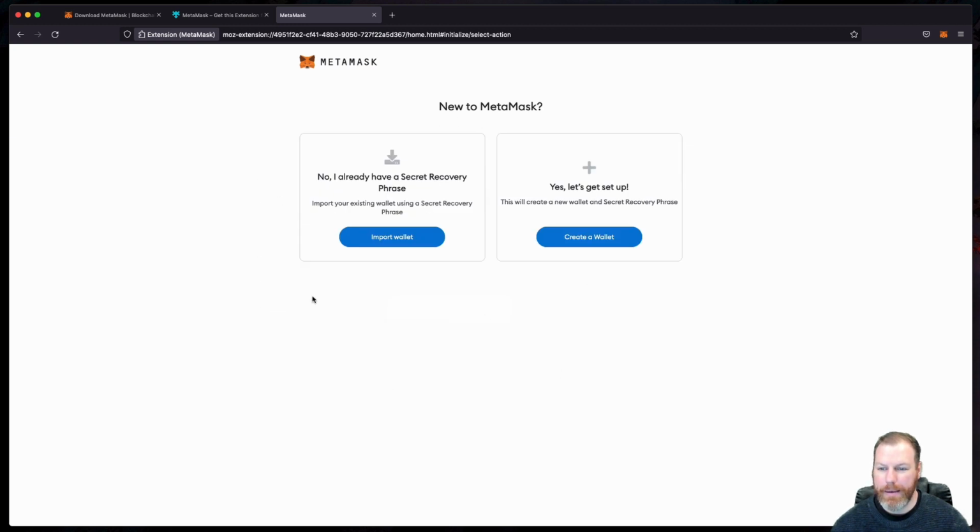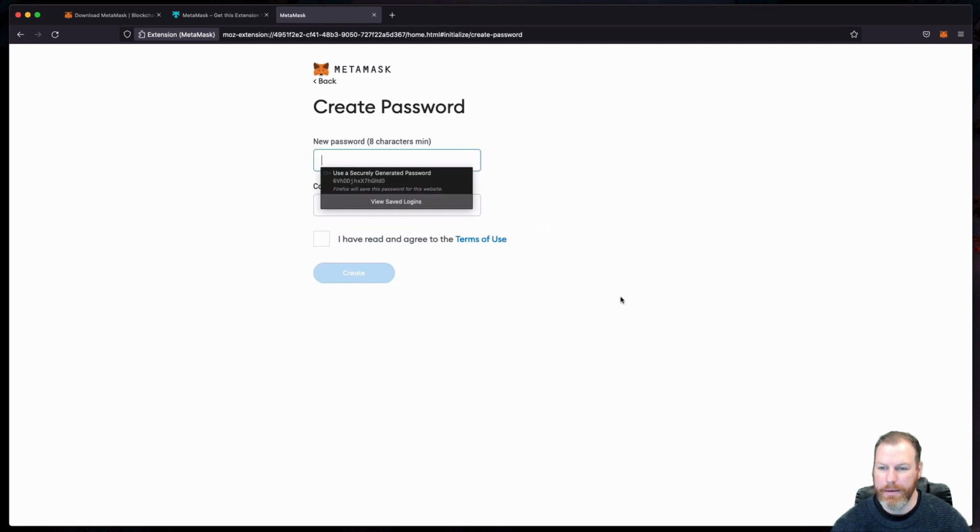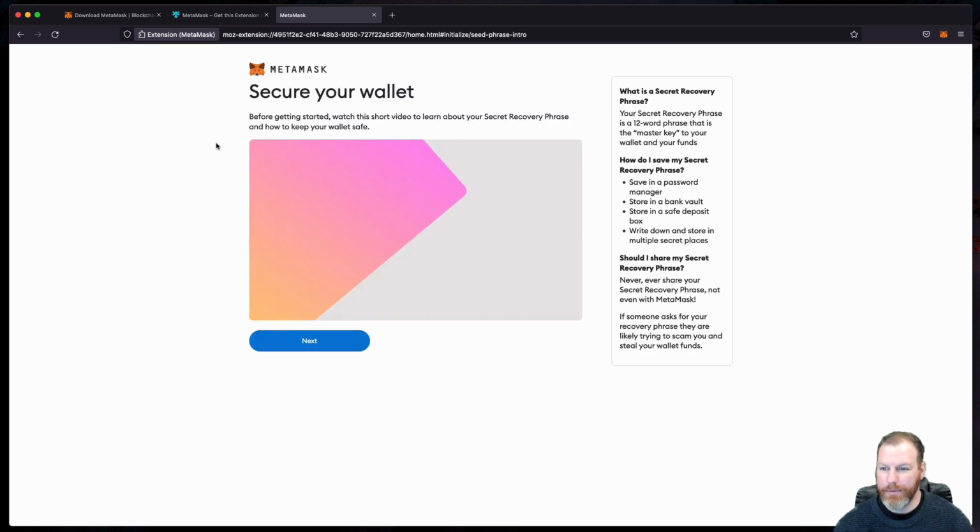Now, if you want to restore a previous Metamask installation, you can import the secret phrase, or if you want to set one up from scratch, we can select Create a Wallet. Here we're going to select a local password. Make sure you keep a record of this somewhere. Now, Metamask have provided a little video about how secret recovery phrases work, but basically when I click Next, it's going to give me a 12-word phrase, and that's your master key.